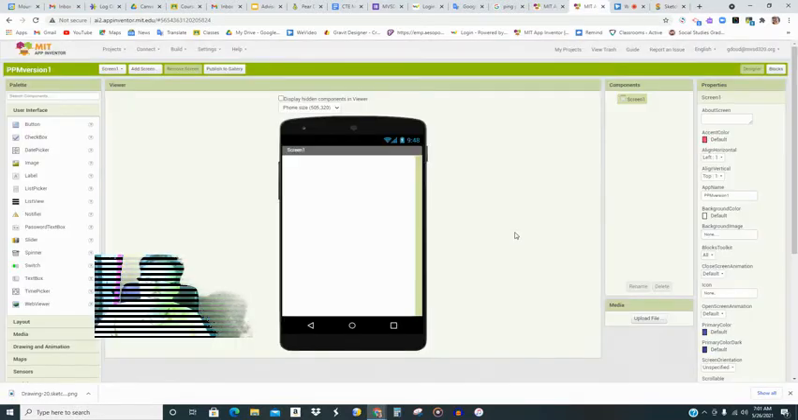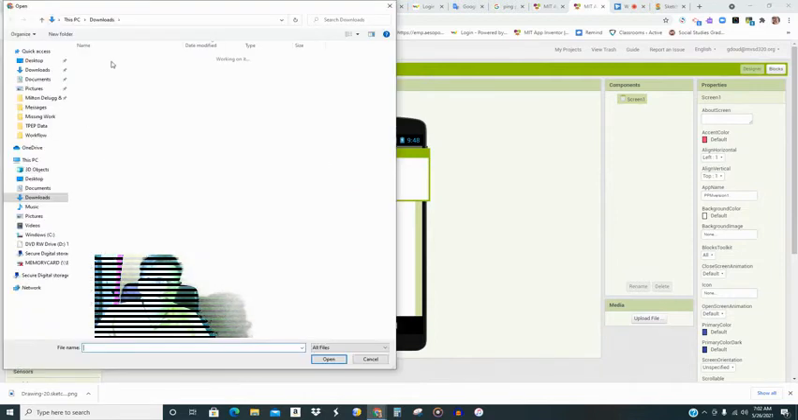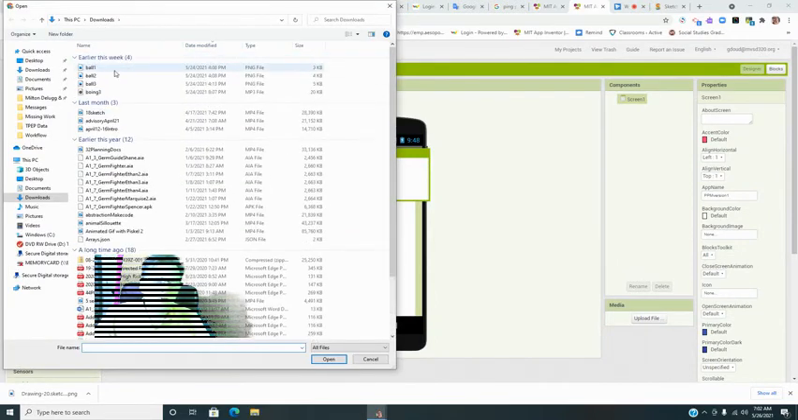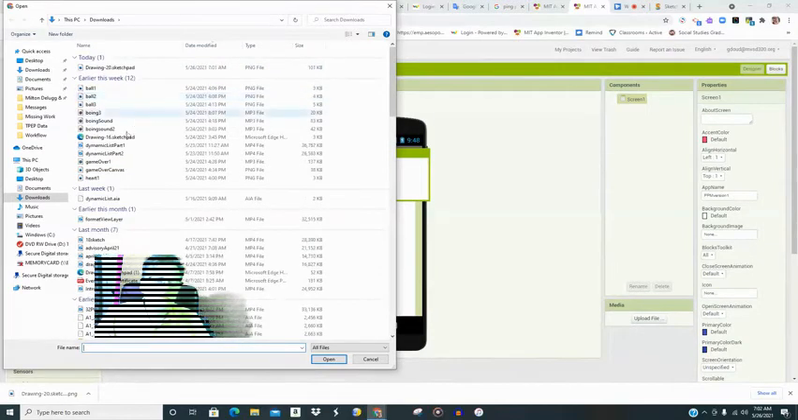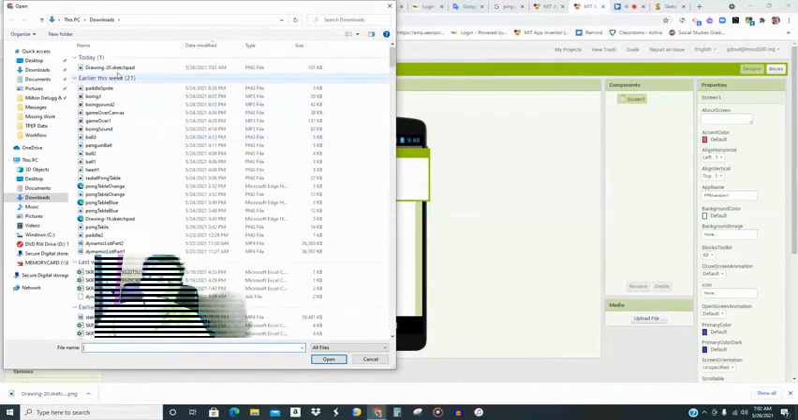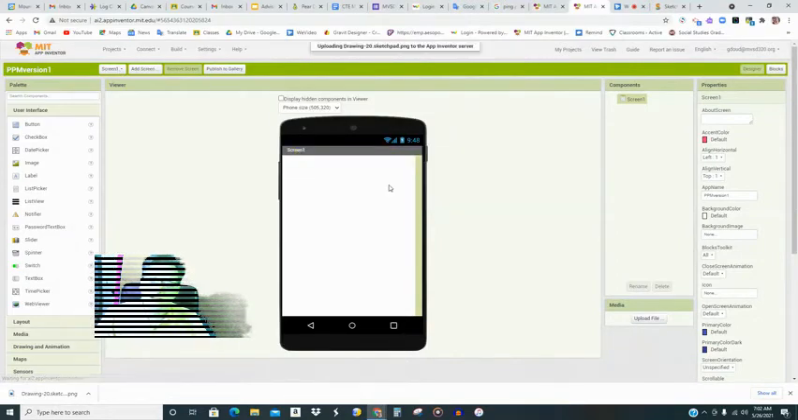Remember, in MIT App Inventor, I can click this button right here, Upload File, and I can click Choose File. And in my case, that went right to my Downloads folder. Here it is, drawing.sketchpad in my case. Click OK. And now you can see I've got it right here.